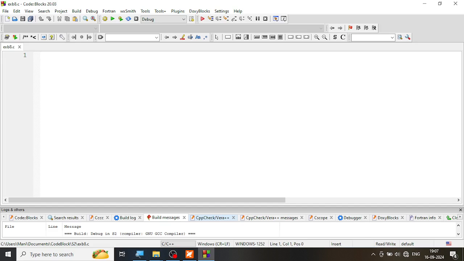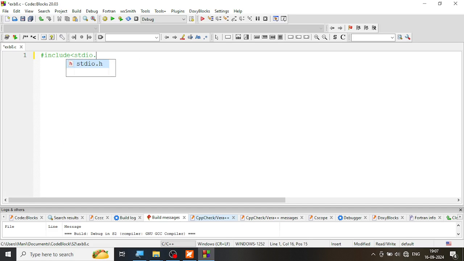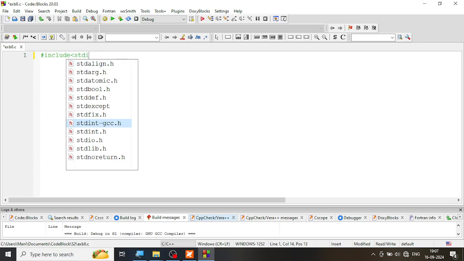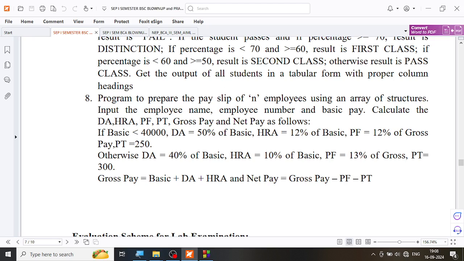Let's start with the C program, and we know very well that in a C program we are supposed to include stdio.h. This is common in most of the programs that we are working with. And then I'm going to use void main. So what are the things that we are supposed to do? This is the general structure. We are supposed to create a structure. That is what they have said.